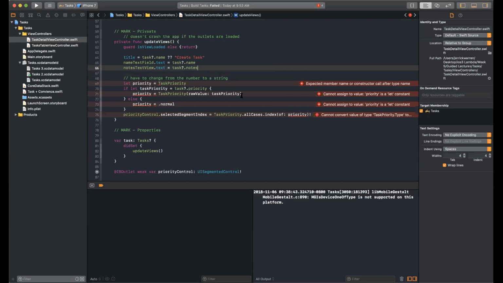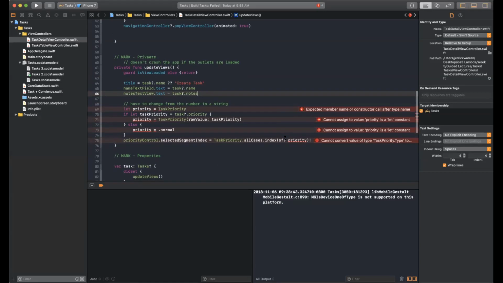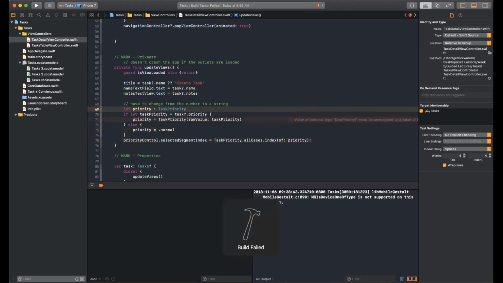That looks okay. Are you actually building, or are those live errors? Those are live. Oh, it's because you have priority equals task priority, and it should be priority colon. We're just saying the type is task priority. And then you just need to force unwrap that, because the raw value initializer on an enum can always fail. Sorry, force unwrap the result of the initializer there.